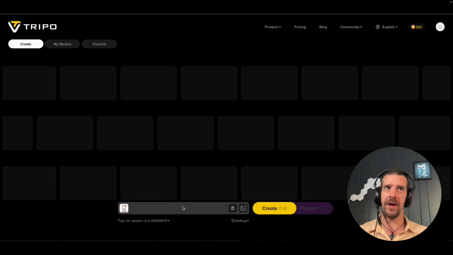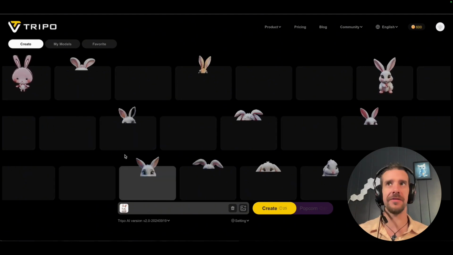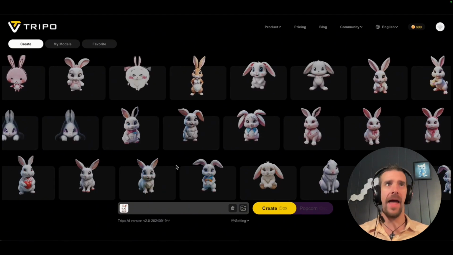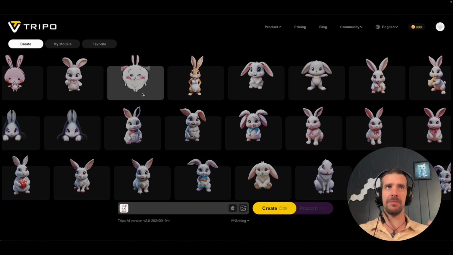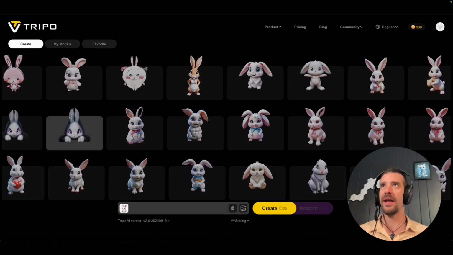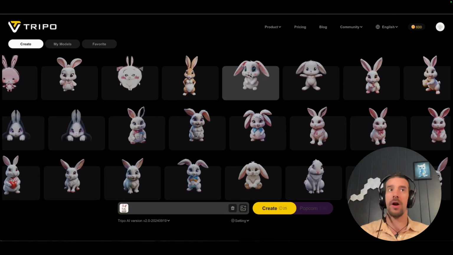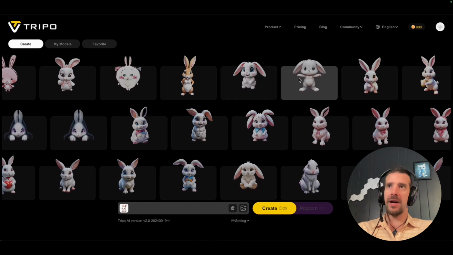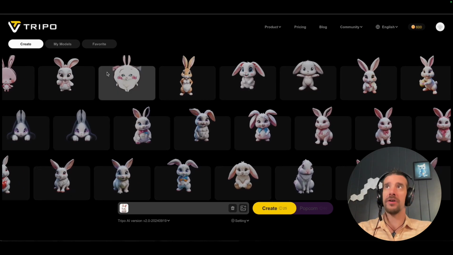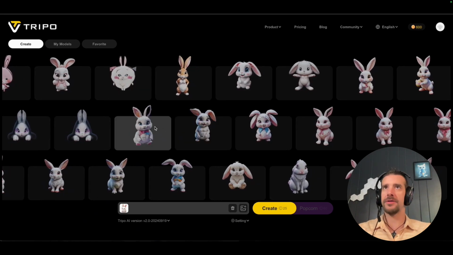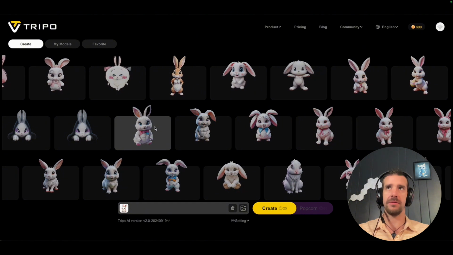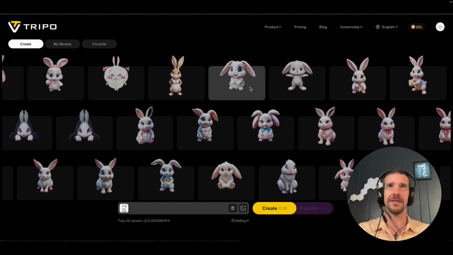So with this, I generated a cute rabbit in Flux, and I put that in here. And interestingly enough, it was able to detect what the content was, and it's showing other rabbits that were already generated that other people made that I could use. So you can get one of those existing models for 5 credits.